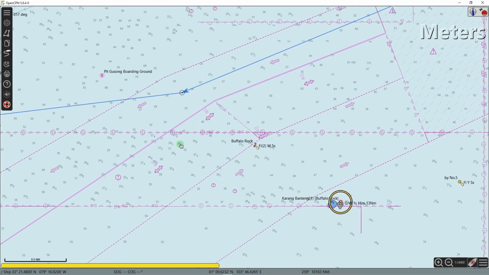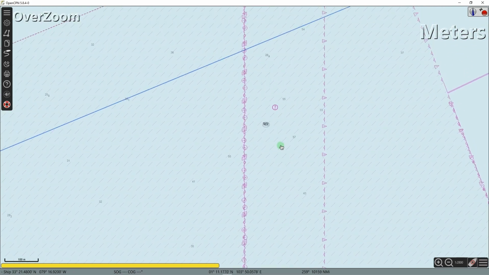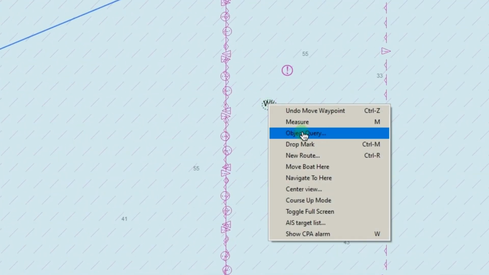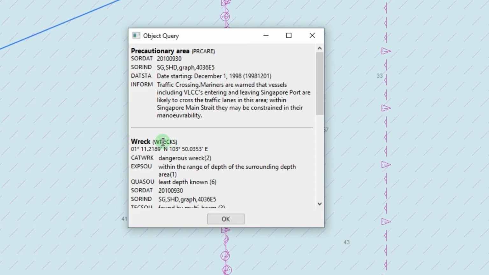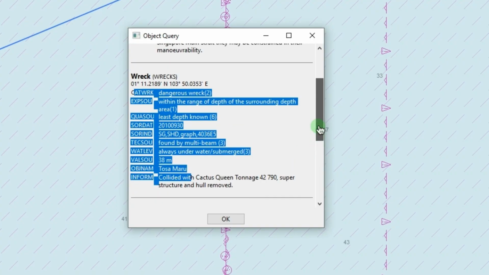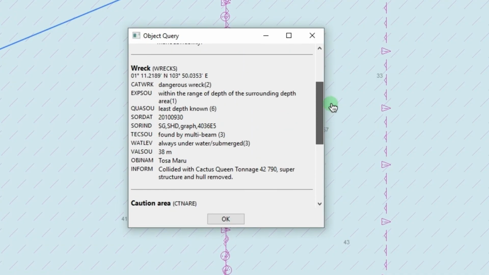If you want to know the information of a particular symbol in the chart, point the cursor at that particular symbol, then right-click, and select Object Query. This symbol is a wreck, and here is the detailed information. You can check the depth below. I will make a separate video on how to interpret the following information.